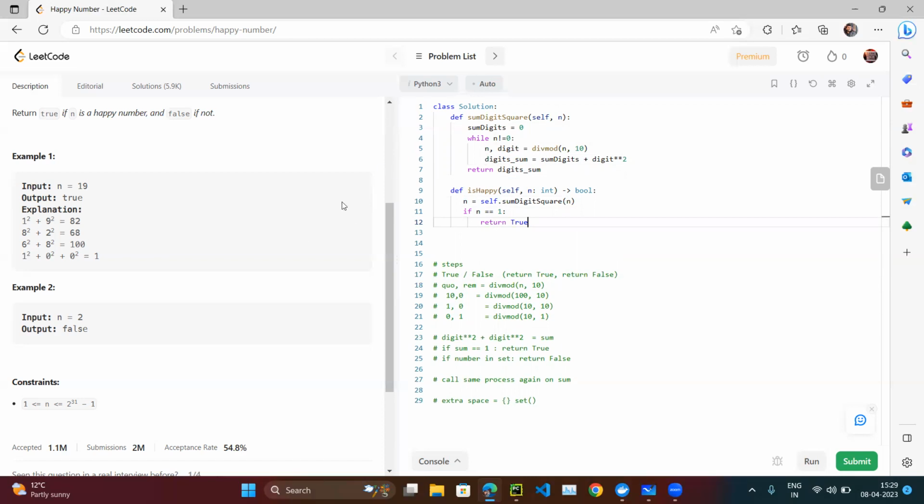But let's suppose first we are passing 19. We pass 19 here, then it will go here. Then it will do all the calculation for the number 19. So we will get 82. All right, 1 square plus 9 square, we will get 82. So it is going to return 82. We will check whether n is equal to 1. So is 82 equal to 1? No, it is not.